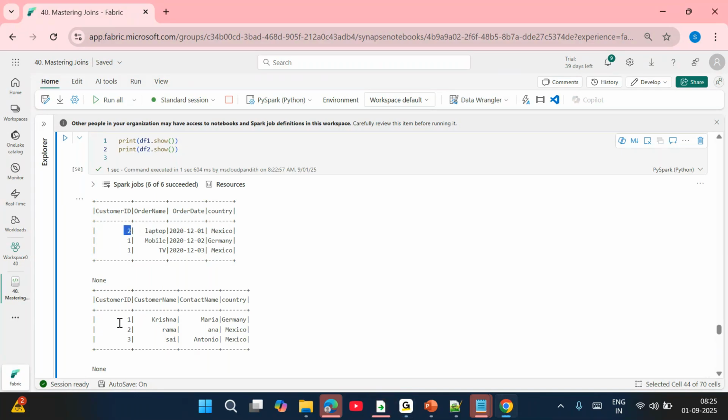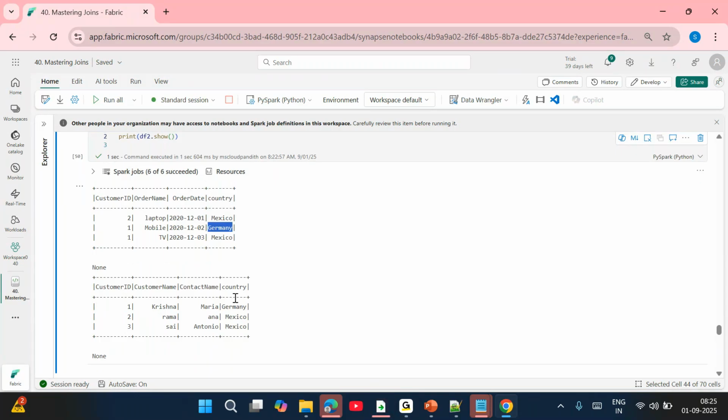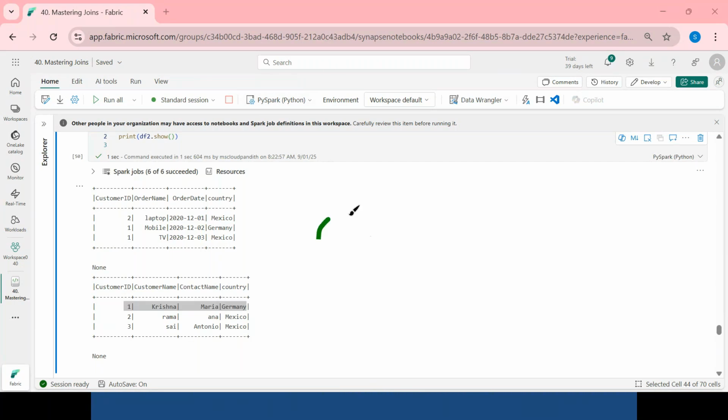I'm saying customer ID 2 is matching with the 2 here. Mexico is matching with Mexico. This one is matching with this one, and Germany is matching with Germany. But if you see, 1 is matching with 1, but Mexico is not matching with Germany, meaning this record is not fully matching with this record, meaning now only 2 records are matching.